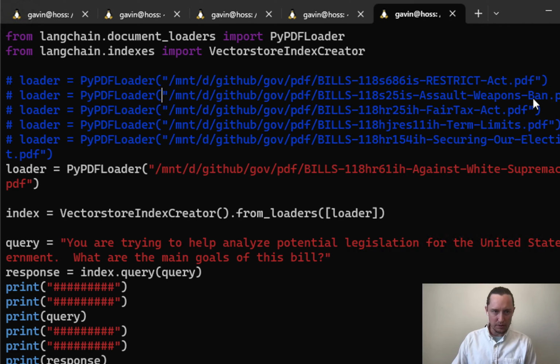And then you can see the PDFs I attempted to analyze. You have the Restrict Act, which limits our ability to trade with enemies in the United States in order to protect our infrastructure. There is the assault weapons ban. I guess that's what it sounds like. There's the Fair Tax Act, the Term Limits Bill, the Securing Our Elections Act, and then the Against White Supremacy Act. I'll go through all of those PDFs and analyze them.